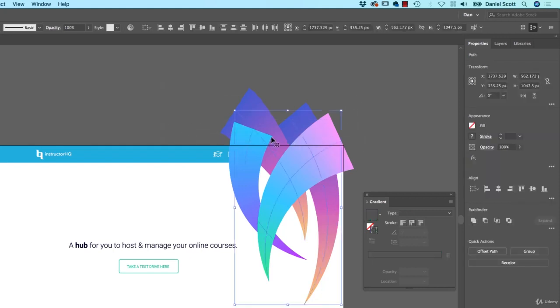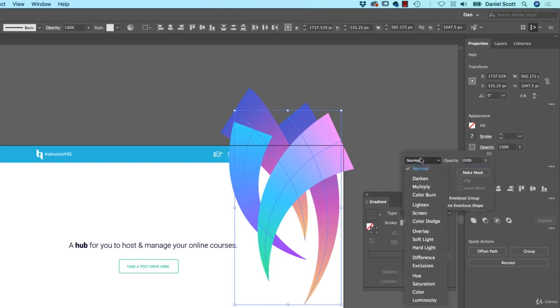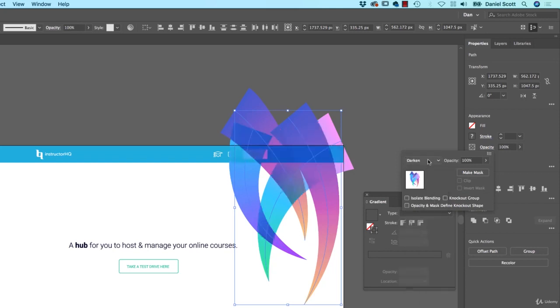I'm going to select all of them at the top here, and basically all we do is we go to the blending mode, which is under opacity, and go to normal, and play around with the ones that we like. Instantly darken looks kind of cool.